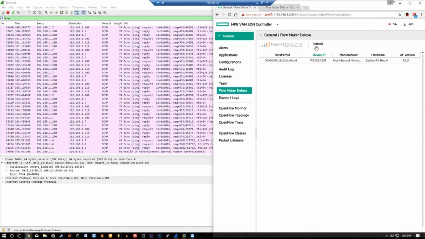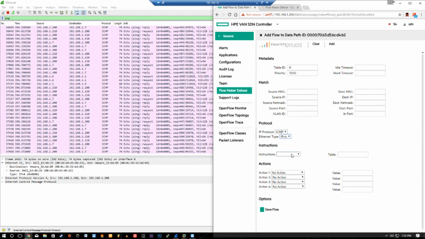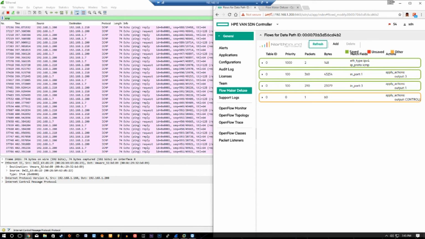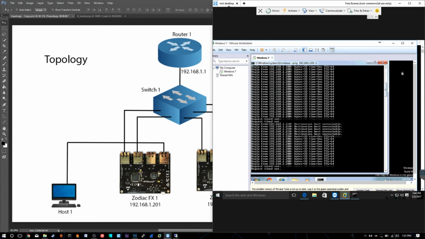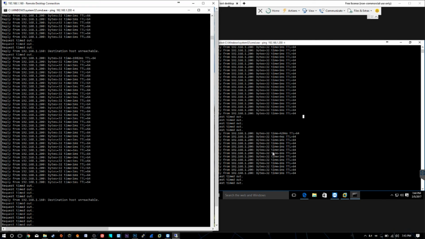Let's go ahead and do the same thing for our other switch. On switch 2, table 0, give it a high priority, ICMP protocol, IPv4, and apply actions to drop it. So now if we go back to our attacking PCs, we should be all blocked. So this virtual machine's blocked. Let's check. This PC is blocked, and also our host 1 PC. So we're blocking all the traffic. And that is how we could mitigate a DDoS attack.